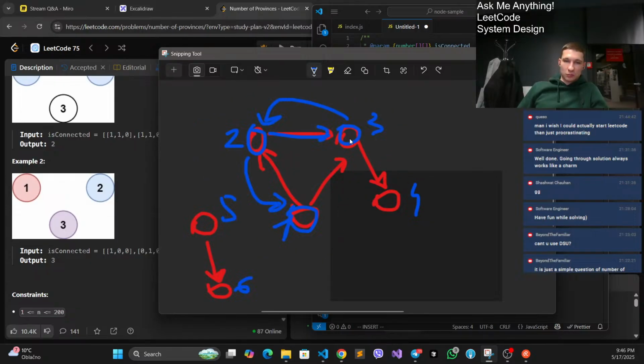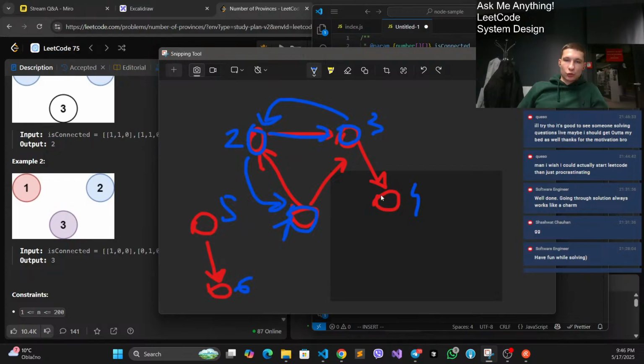Now we're exploring node 3 to node 4. Again, these are two separate sets, and we call the union function, and we set the parent of node 4 to any of these nodes. In this case, it should actually be 3.